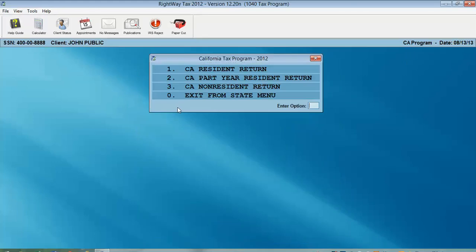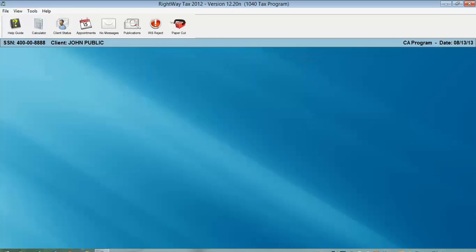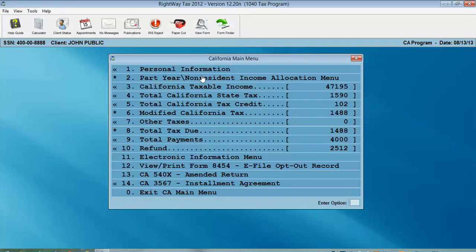Just double click. It's going to ask us, is this a full-time resident, part-year resident, non-resident return? We're going to say that it was a California resident return. And it pulls pretty much everything you need over from the federal. If there are some state-based credits that you know your customer is deserving of, you can do one of two things. You can either go and click into each of these.